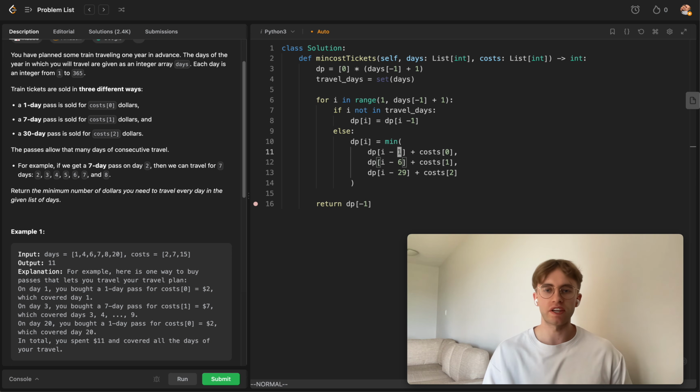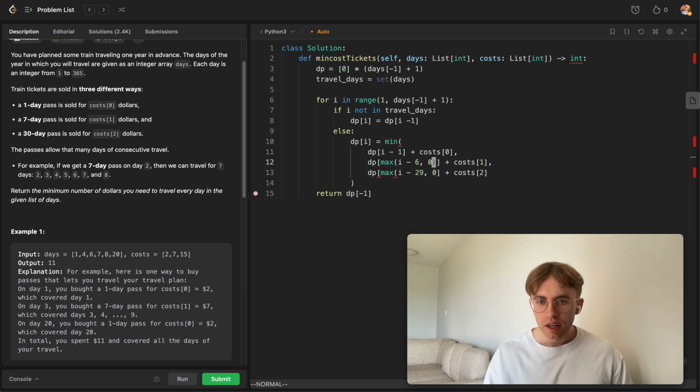Now we have some edge cases here because what if we're on day 1? We don't want to do 1 minus 6 because that will give us out of bounds. So we can just do the maximum of this and 0, just so we don't get an error here. Let's do the same thing at this point, just the maximum. Okay, so I think this looks good. Let's go ahead and try running this. Oh, there is an error.